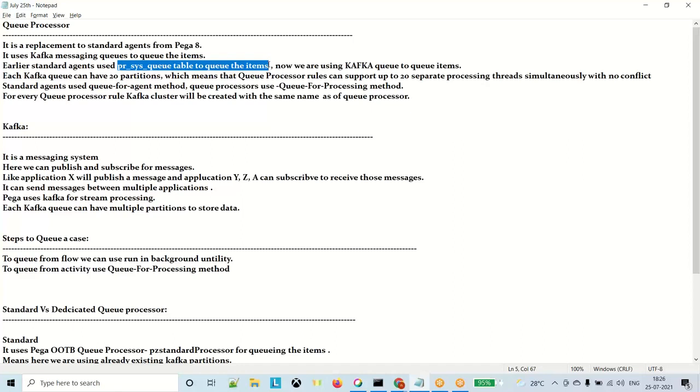Now to achieve more scalability and to have more parallel processing, okay, Pega switched to Kafka. So now they're using a messaging system called Kafka. Okay, it's basically a messaging system. So what do we do in Kafka? Nothing. You just push some messages and the other party is going to subscribe and receive the messages.